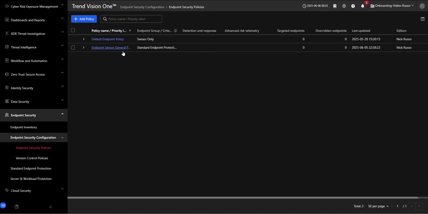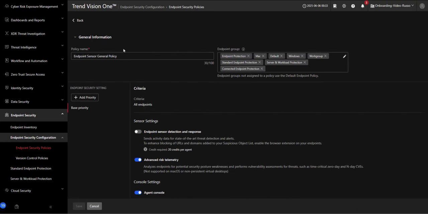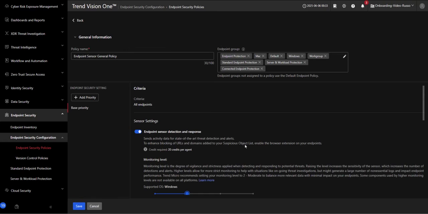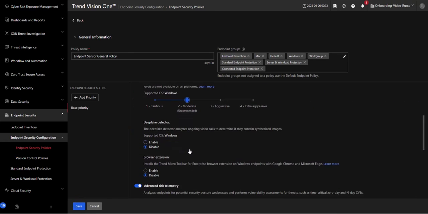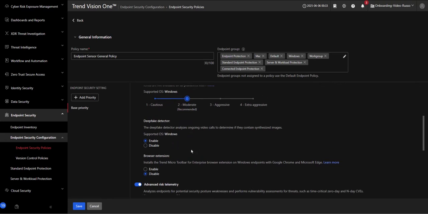If all systems are going to have the XDR sensor enabled after deployment of the software, then open the Endpoint Sensor General policy and turn on the Endpoint Sensor Detection and Response option. This will show an option for monitoring, which can remain at 2 moderate. Next is the option for the Deepfake Detector, which can analyze a video call to identify if the person on the other end is who they say they are, then alert the user to the synthesized images.